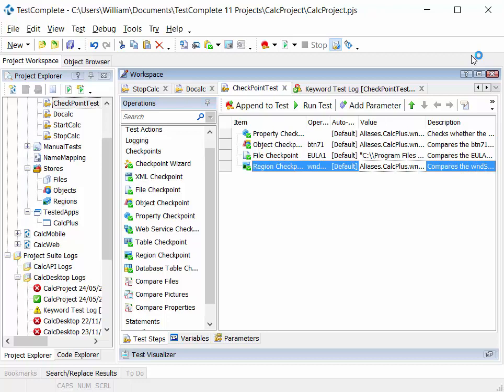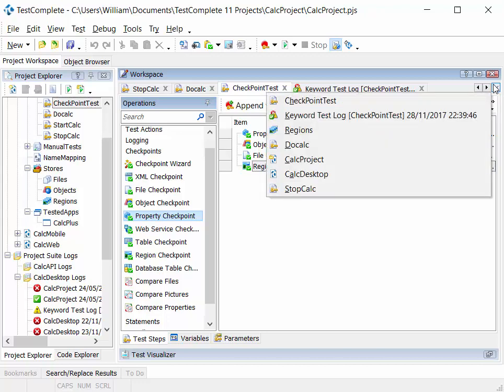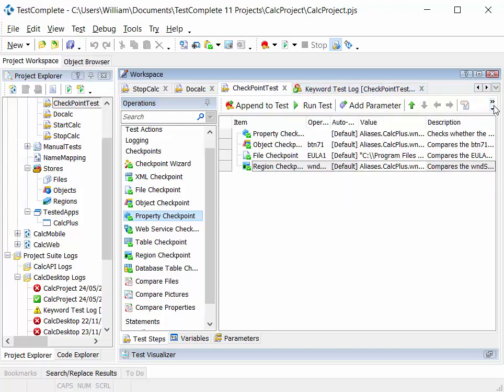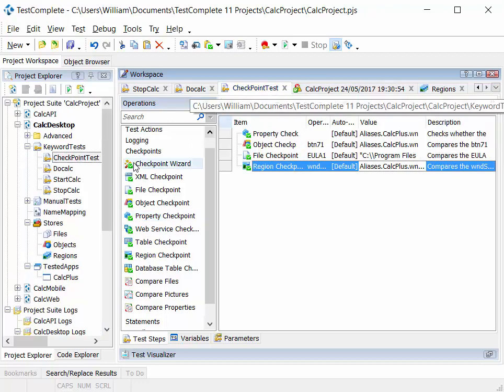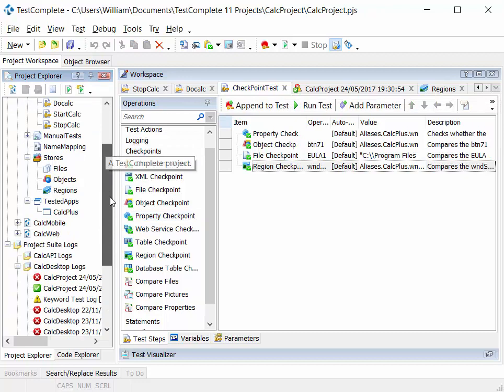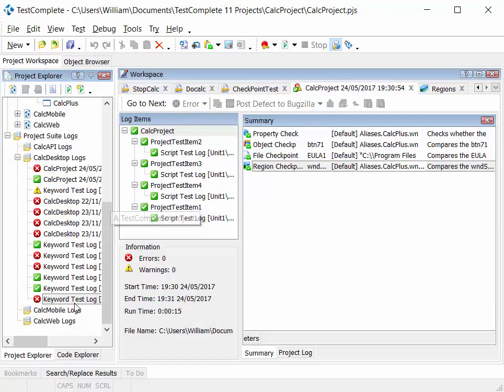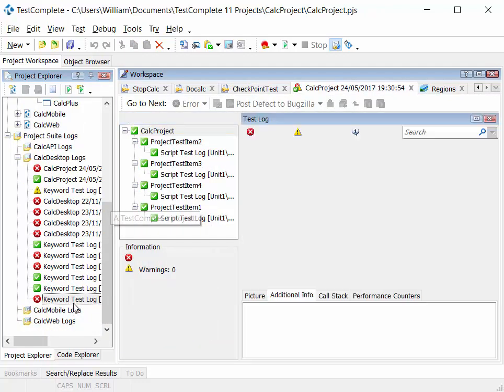So in conclusion then, we've seen 4 of the key checkpoint types within TestComplete. You've seen 2 ways to create those checkpoints, either by dragging them from the operations panel into your test, or using the recording menu bar when you do a recording. And we've seen how the results from those checkpoints are displayed in our log files after the test execution.